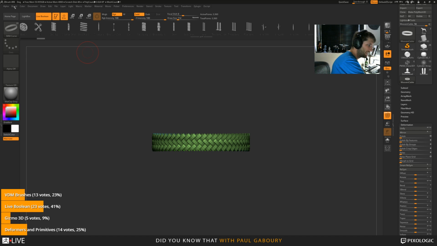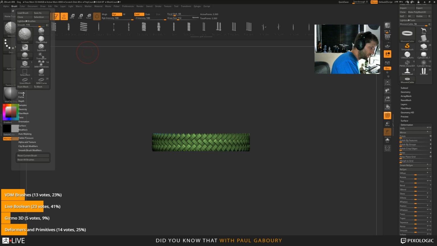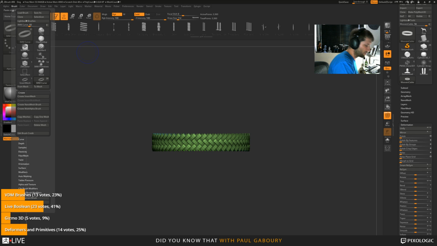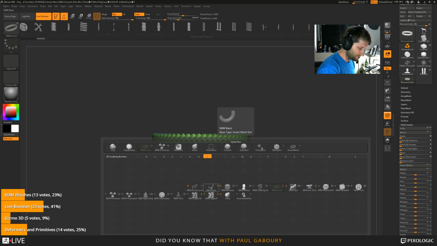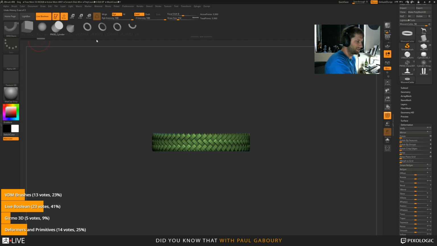Okay? And then I can say here, go to the create menu, and this is where now I'll have copy one mesh, copy several meshes. So this will work for all your insert mesh brushes now. Okay, so I can copy one mesh. I can even go and let's grab something else. Here, let's grab this IMM Basics.